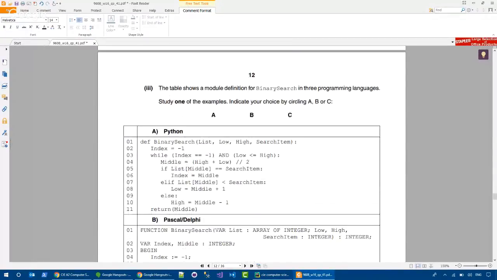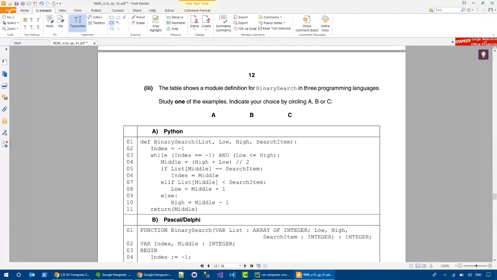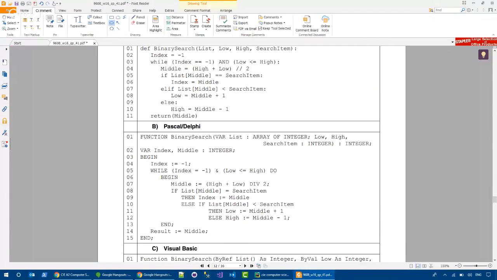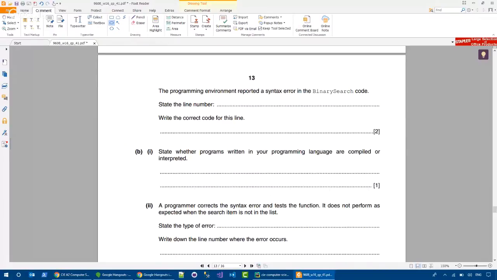Next question. Okay, so we have a piece of code here. We are looking at the Python one, so let's circle A. This is the one we are looking at. Let's have a look at what we've been asked to do. The programming environment reported a syntax error in this binary search code, and we need to state the line number.